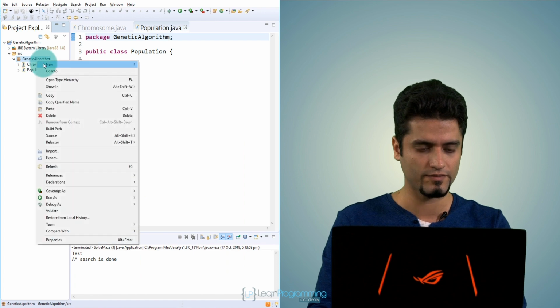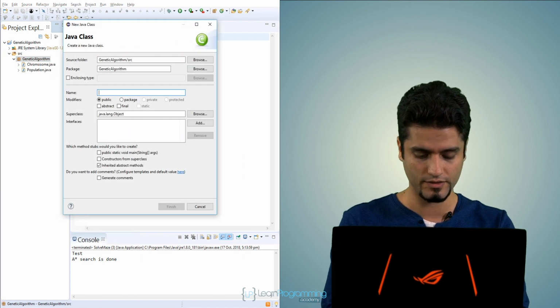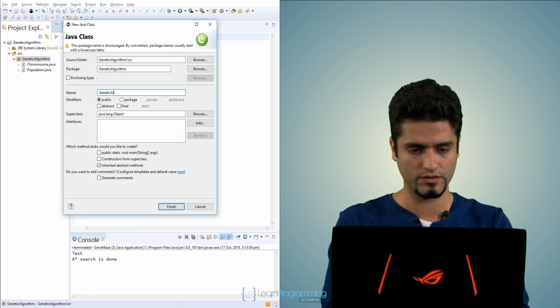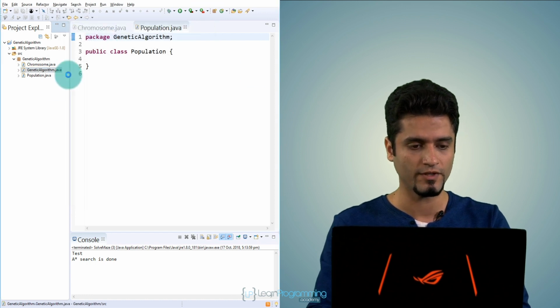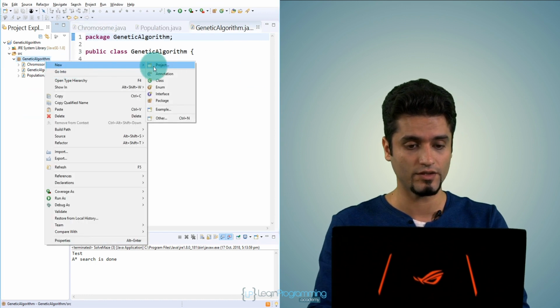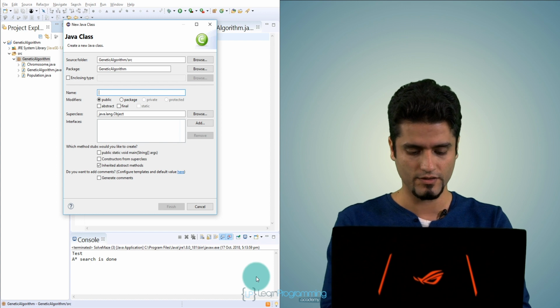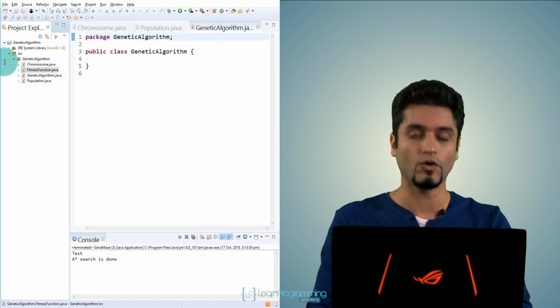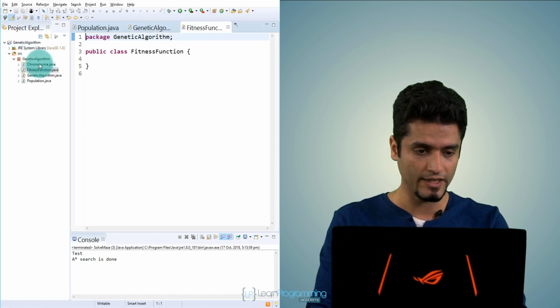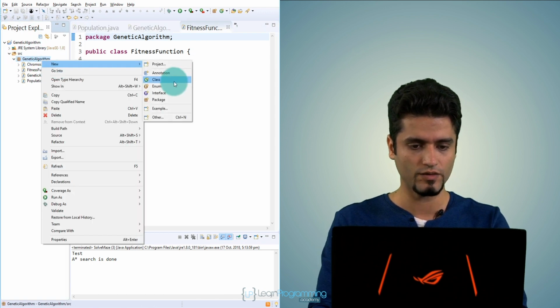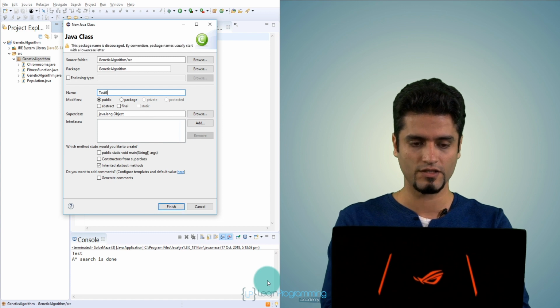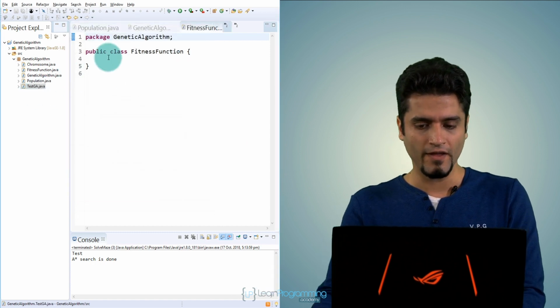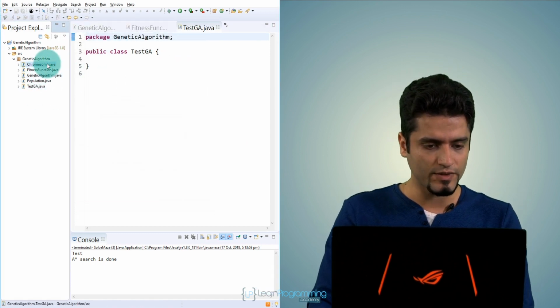So right click, new class, genetic algorithm, right click, new class, fitness function or heuristic function, and then right click, new class, test GA. Perfect. So we'll start with the chromosome, as I said before.